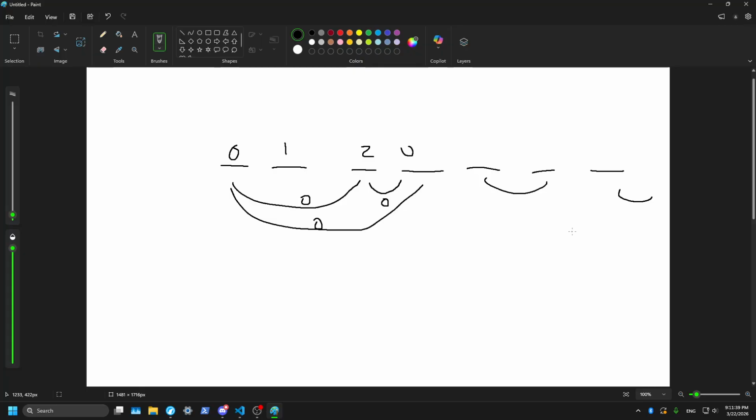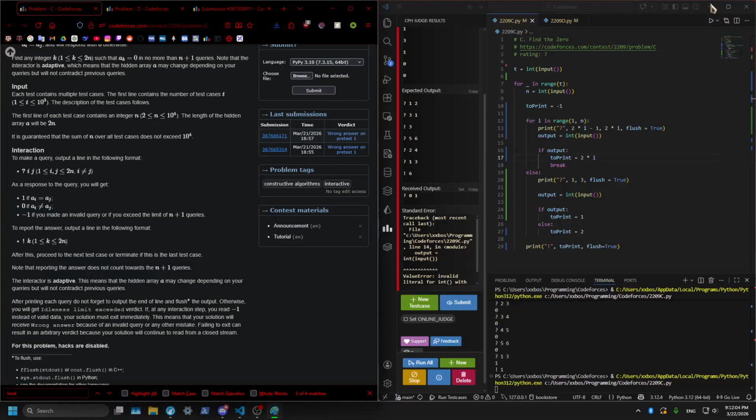Else, check 1, 3. If it finds it, break. Or output our answer. If it doesn't, check 1, 4. If none of them find it, output 2. Output, yeah, exclamation mark 2. Okay, yeah. Yeah, this is it. This is it. I think so.